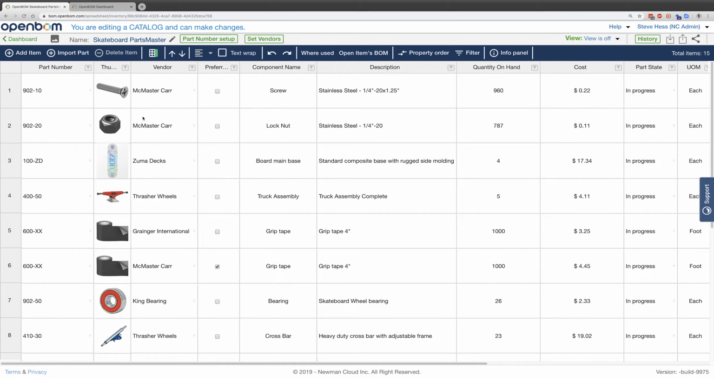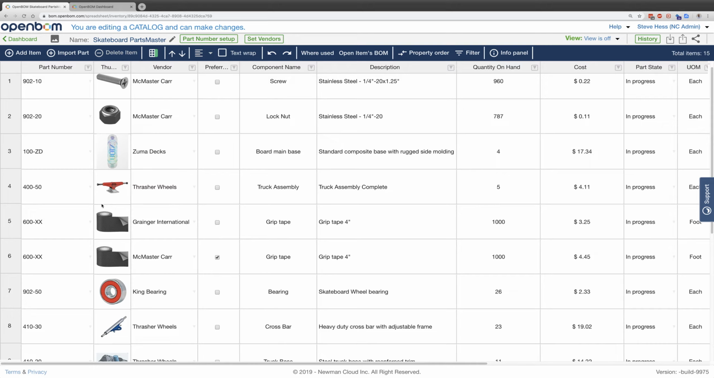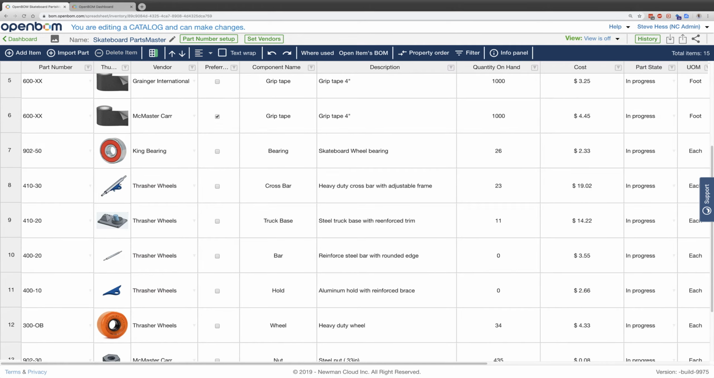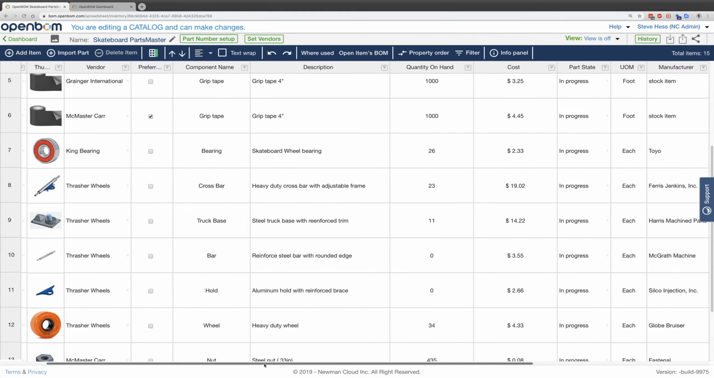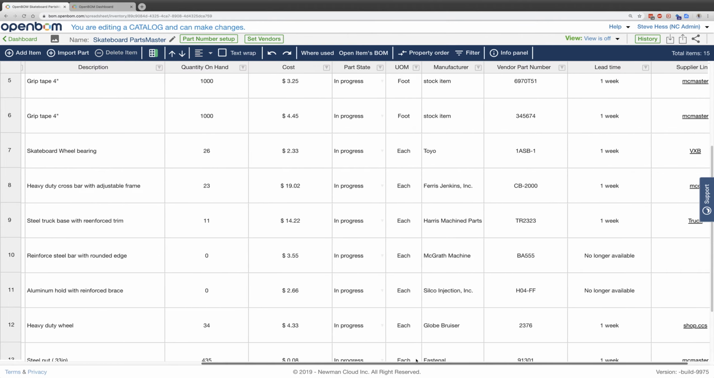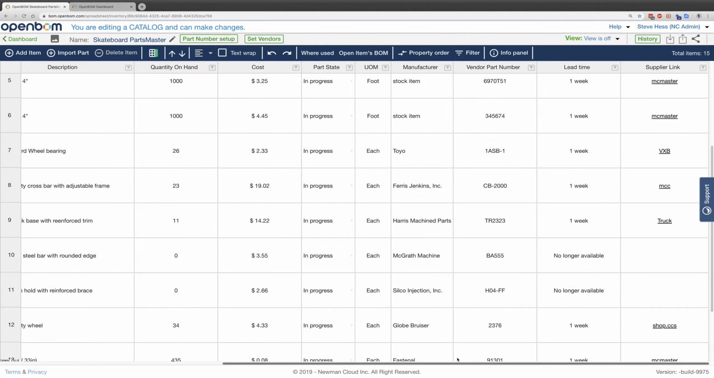It's very similar to something that we already looked at, but here it is live, and you can see I have quite a few columns, what we call properties. I've got links to the suppliers and other information that my purchasing people might find interesting, vendor part numbers, units of measure, things like that.